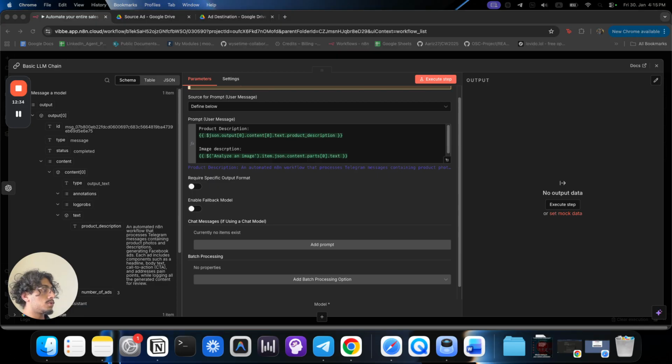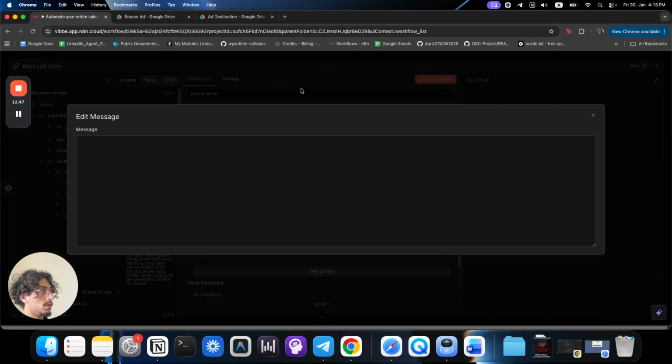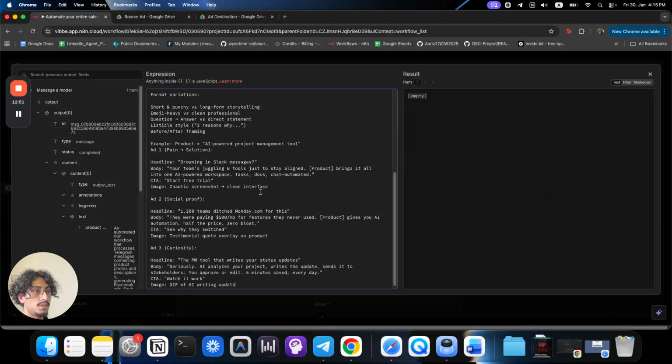So what do we want this one to do? What's the point? We're gonna create a system prompt which is gonna explain to it what its job is. Now this is a very long one, so just grab it from the description and paste it in. Don't worry too much about it. Let me make it an expression so it's easier to read.